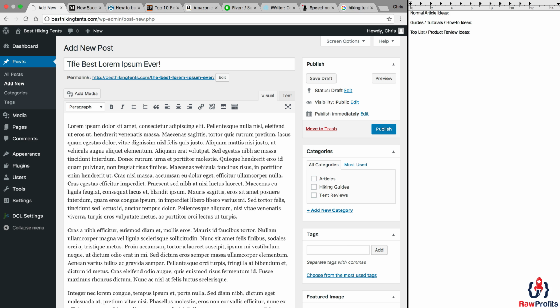So my title I named The Best Lorem Ipsum Ever, and if you see, it gives you a permalink, an example of how your link will be structured here. So if you remember in the settings, we changed this so that it'll be the domain name / and then the slug. This is called the slug. If you have some reason to edit this, you can. You can rewrite this if you like and hit OK to save it, and it'll change that.